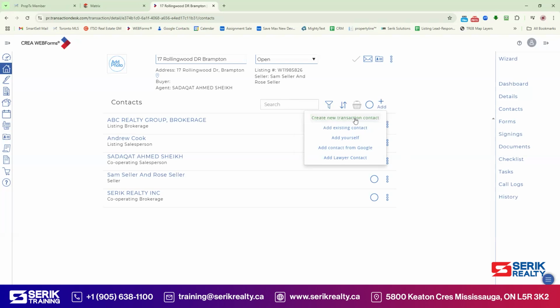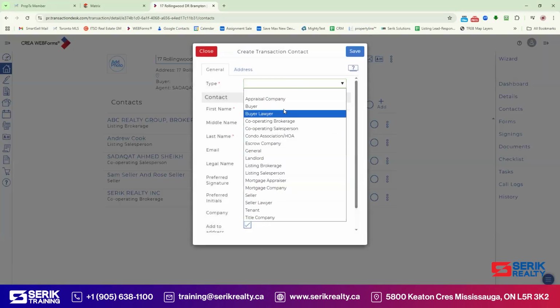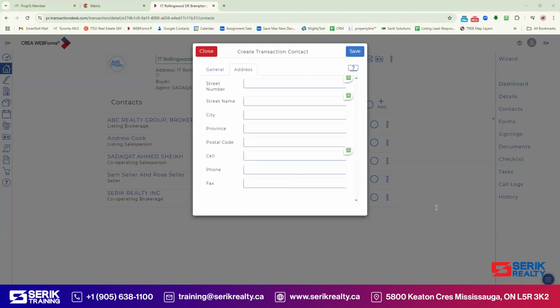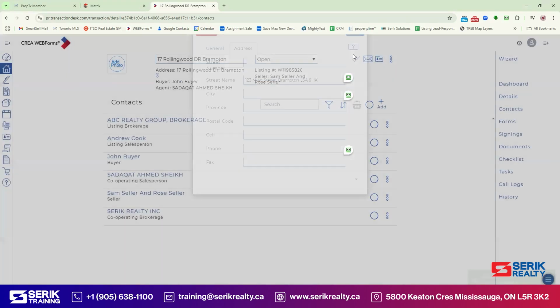transaction contacts. If a transaction already happened and these buyers you represented before, they may be in the existing contacts, but if you don't have them, you'll have to create a new contact. You'll create buyers. So we'll create John Buyer and we'll put an email address, and we need their home address also to go on the buyer representation agreement.